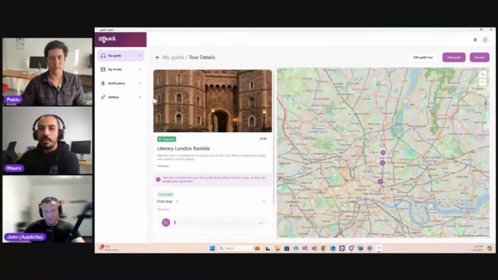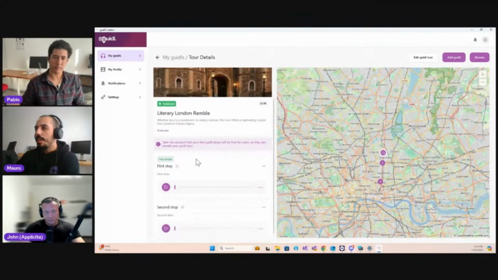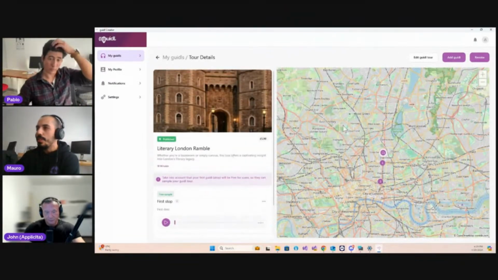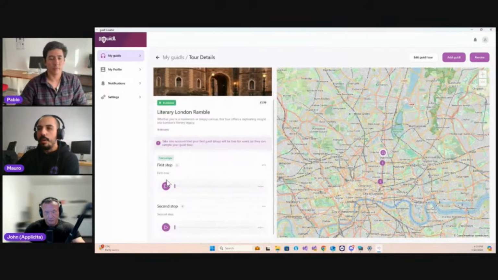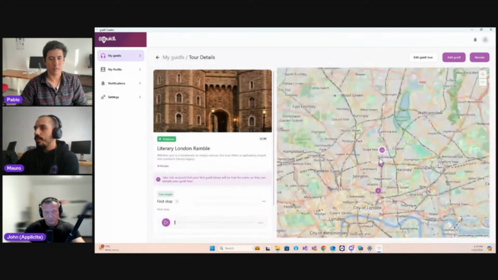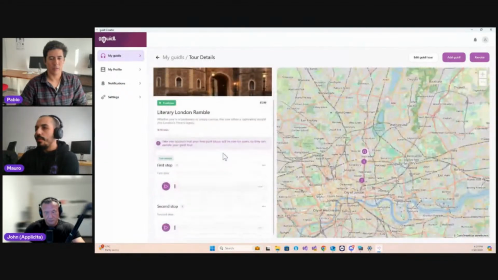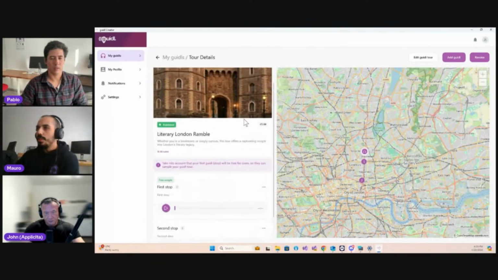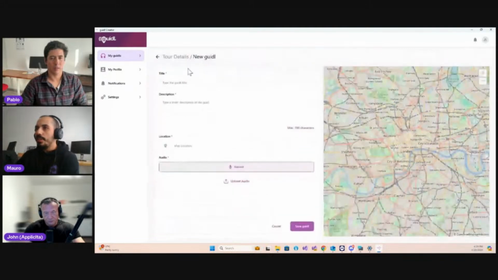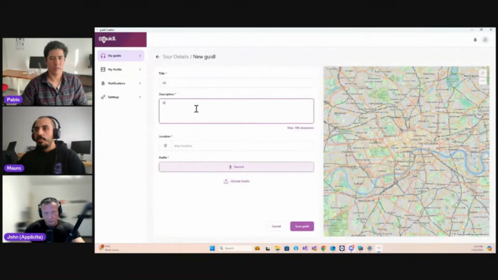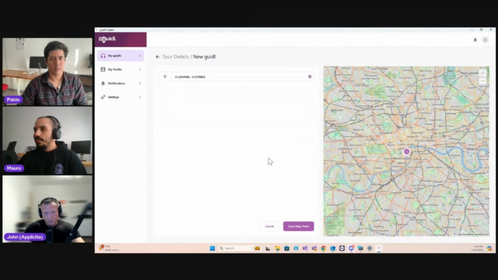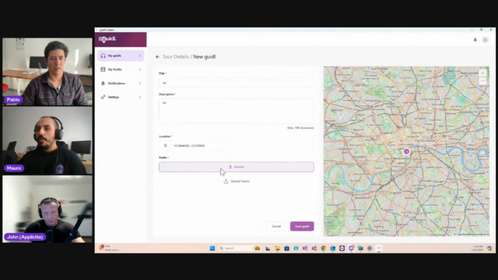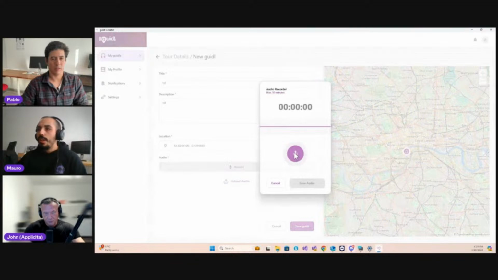Okay. Well, here we have two of the main components of the app, where you can see the map and the audio player. Here what we have is a list of guidels, which are a combination of audio and position. So here we're going to create one just for testing purposes. You are able to record audio also, or upload an existing one.